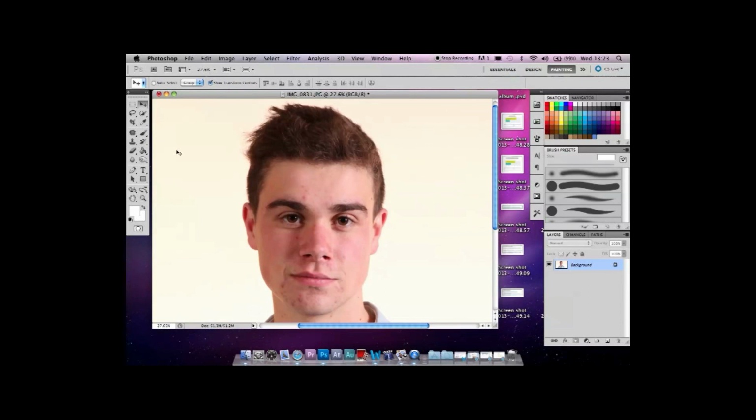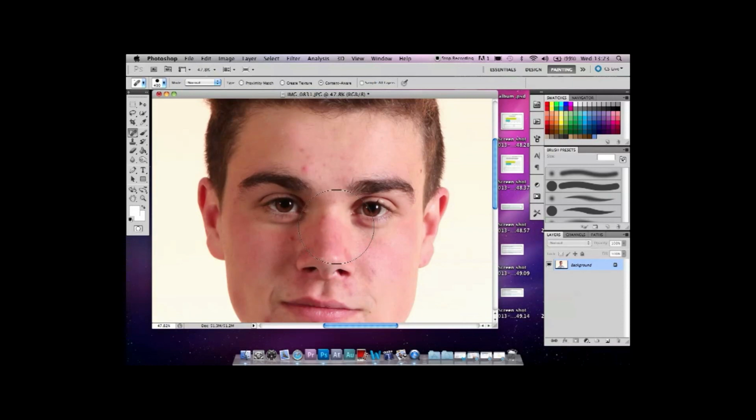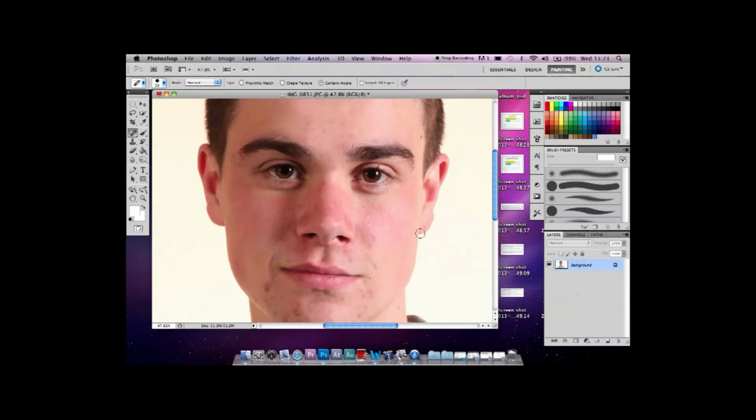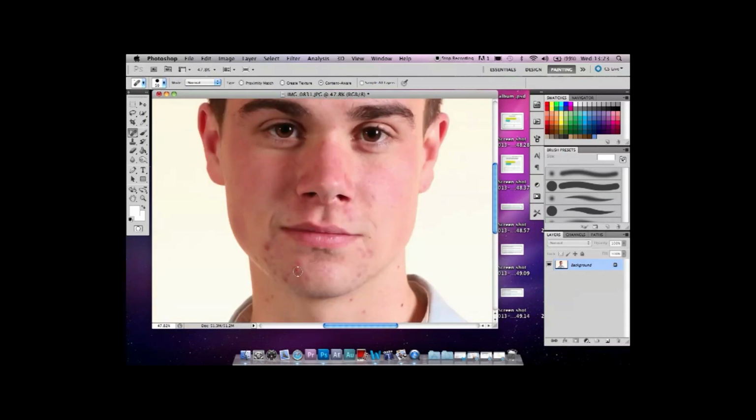of the skin. So I'm going to take the spot healing brush, zoom in a little bit, make this brush a bit smaller, and just start to clear up some of the skin. You don't need to do too much, it doesn't need to be perfect by this point, it just needs to be fairly even.